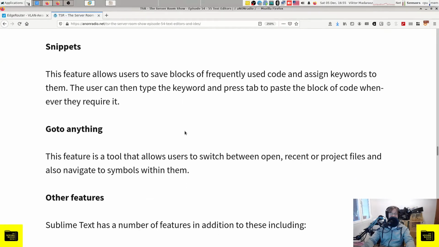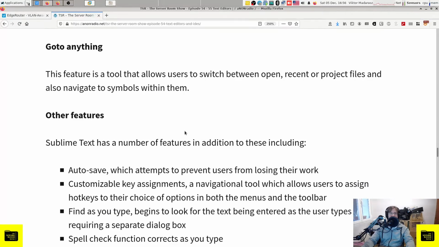Sublime Text can use snippets. This feature allows users to save blocks of frequently used code and assign keywords to them. The user can then type the keyword and press tab to paste the block of code whenever they require it. That's nice. Go to Anything feature. This feature is a tool that allows users to switch between open, recent, or project files and also navigate to symbols within them.